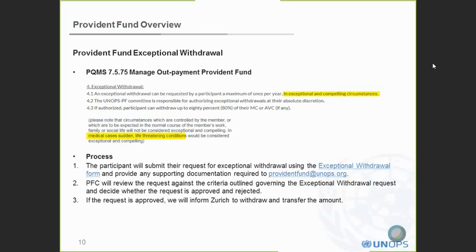Okay, apart from Provident Fund outpayment, we also have exceptional withdrawal. Based on the PQMS, the personnel can request an exceptional withdrawal once a year, but it has to be under exceptional and compelling circumstances. The request will be reviewed by the Provident Fund Committee, who will accept or reject it. And if it is accepted, the amount that can be withdrawn is only up to 80% of your own contribution only.